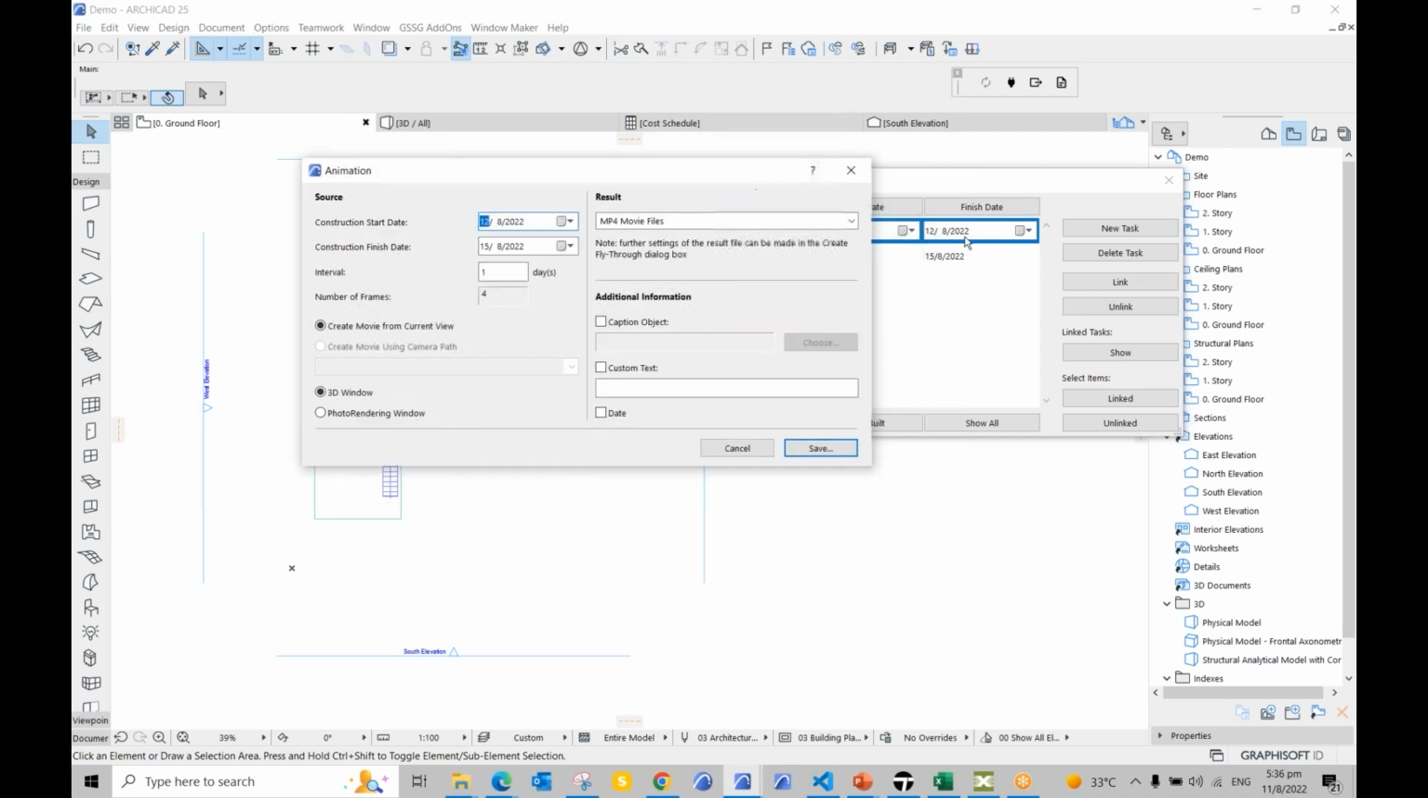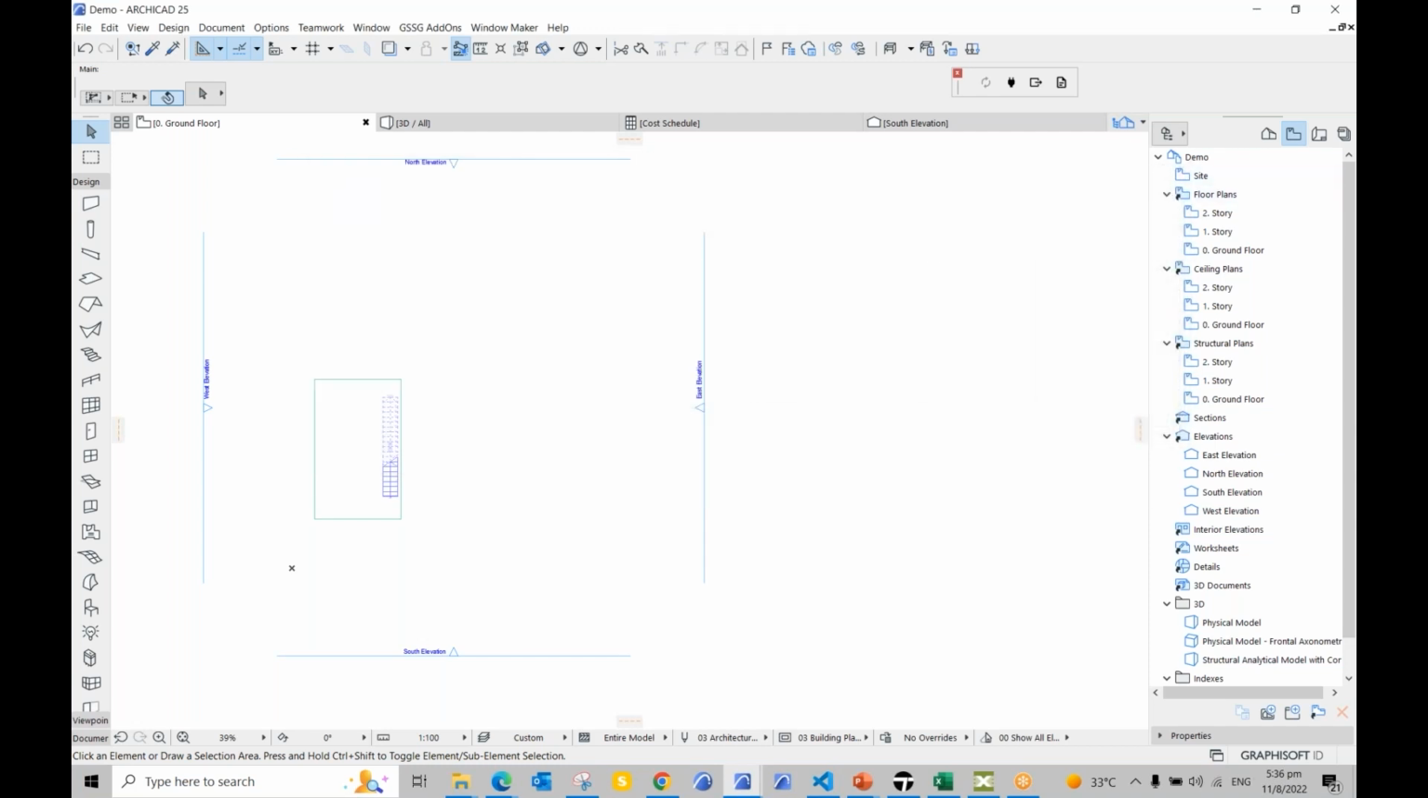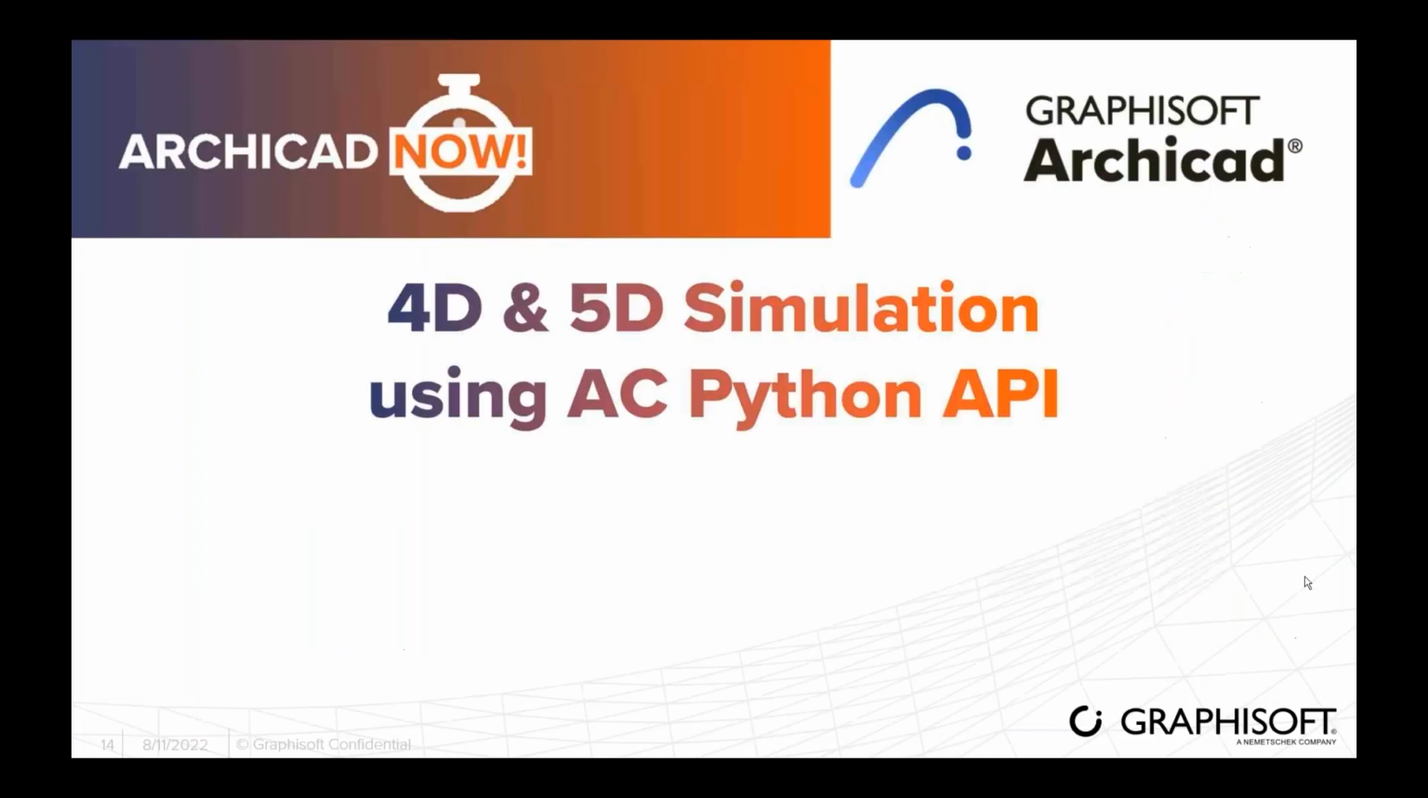I don't have many tasks here. I'm just showing how to use this tool to create a 4D simulation. But there are other possible ways which I'm going to show using the Python API as well. So you can choose the file format in which you want to save the result, and then you can click save, which will create an animation and save it for you inside your machine. Okay, so let me go back to the presentation.